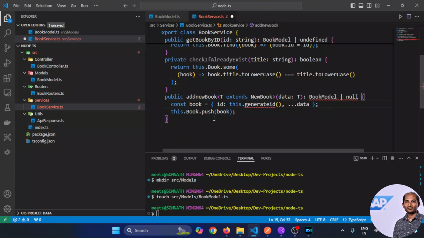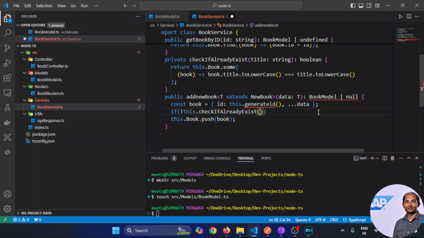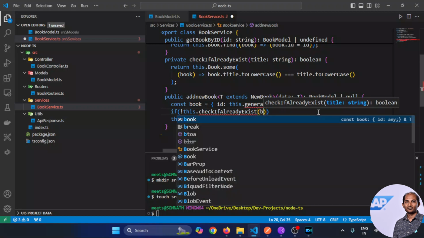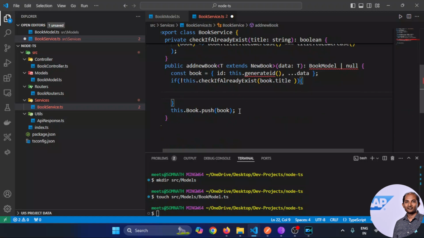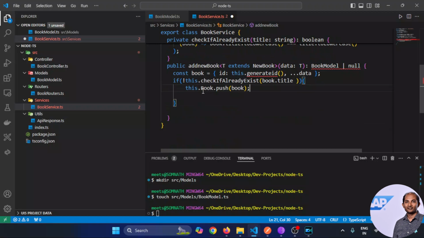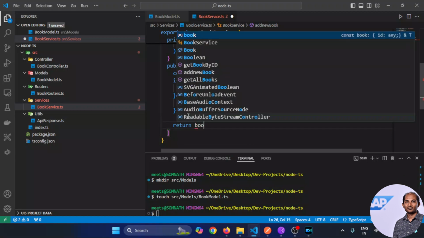So what we'll do is validate: if not, this particular function is called, passing book.title, and if it is valid, meaning the validation fails and the book doesn't exist yet, then we can append to this. Otherwise, we will just return null. At the end, we'll return the book.